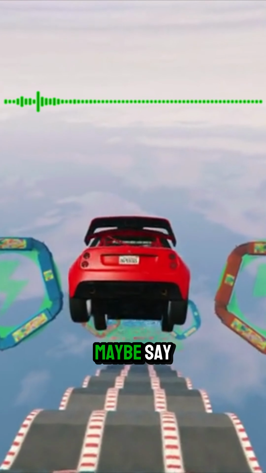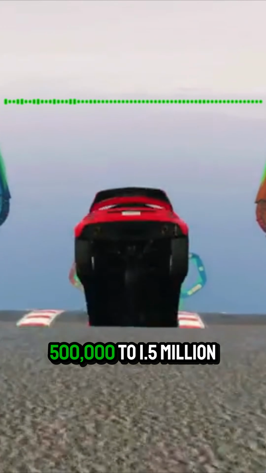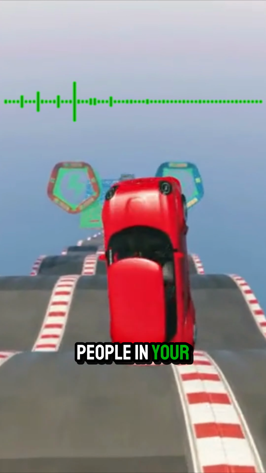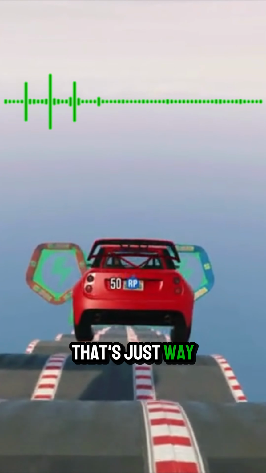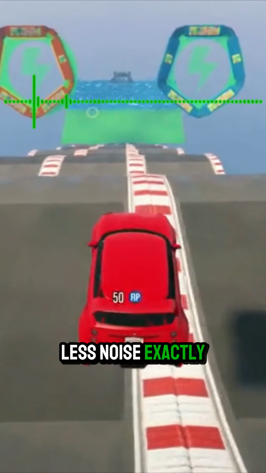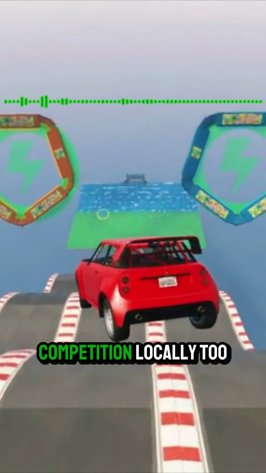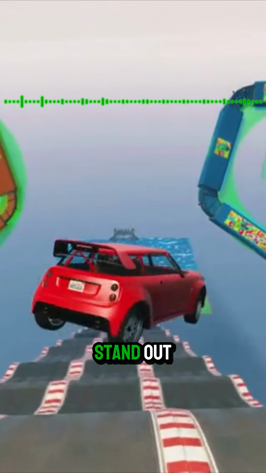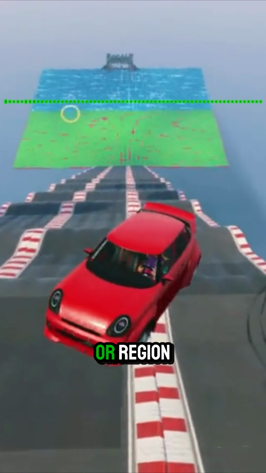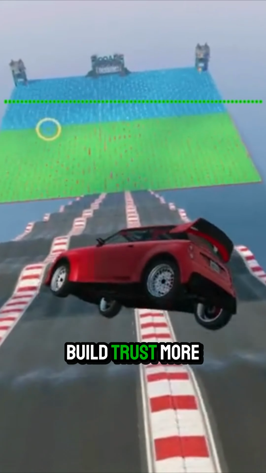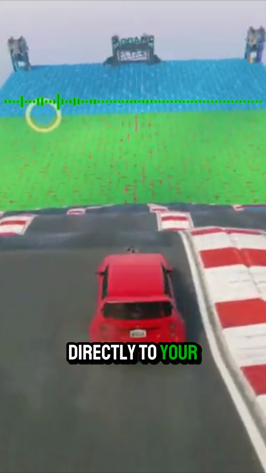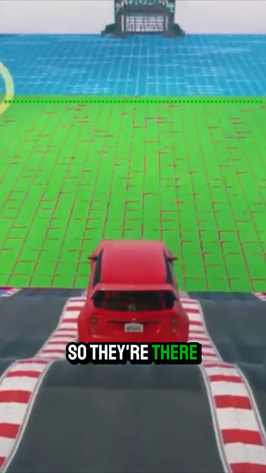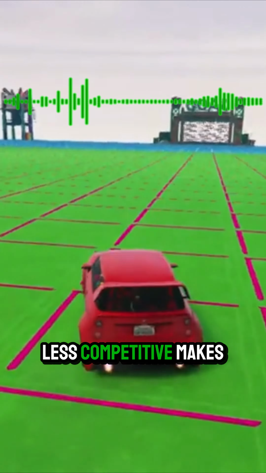Oh, absolutely. For a local business focusing on an audience of maybe, say, 500,000 to 1.5 million people in your specific service area, that's just way more manageable. Right, less noise. Exactly. And usually less competition locally, too. So it's easier to stand out, be a leader in your town or region. Plus, you can build trust more easily when you're speaking directly to your local community.